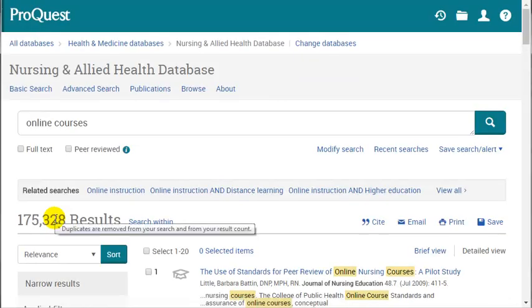And notice that in CINAHL we had only 300 results, but here we have 175,000. So often you'll notice that EBSCOhost has the really high quality journals and indexes, the ones that all of your professors expect you to use, but you'll find a lot more full text over here in ProQuest.